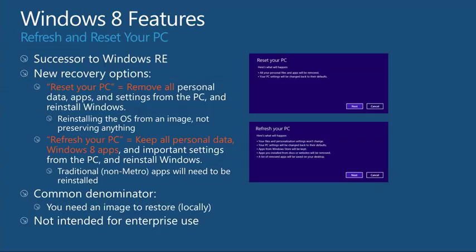In the case of reset your PC, it's going to preserve your personal data and your Windows 8 applications and some of the Windows settings, but then it's going to reinstall Windows. So basically all of the new Windows 8 apps stay and all your user profile data stays, but everything else goes away. Oh, sorry, I have that backwards. I always mess that up. Reset removes everything. Nothing's left. Refresh your PC keeps your personal data, Windows 8 applications, and key Windows settings.